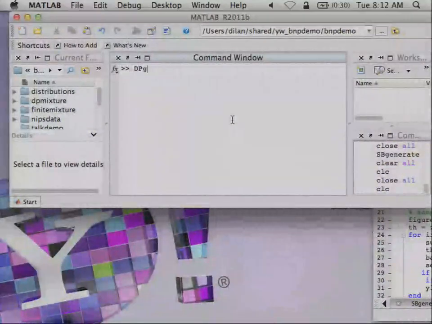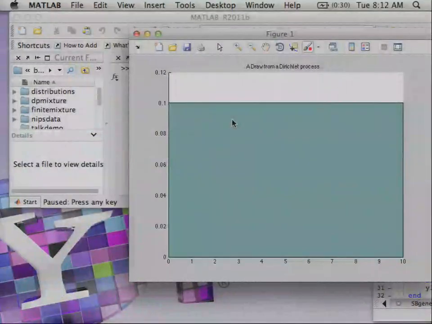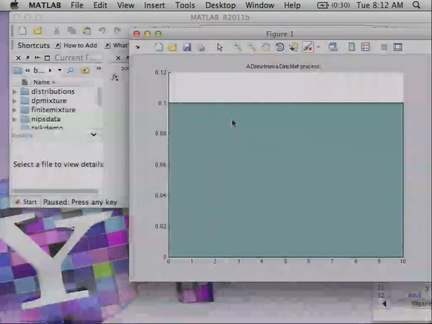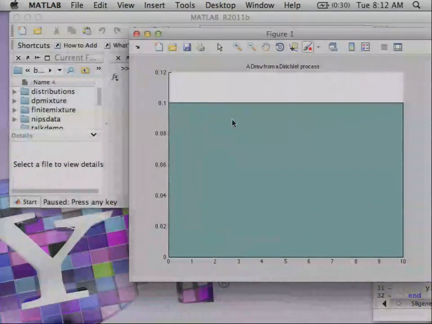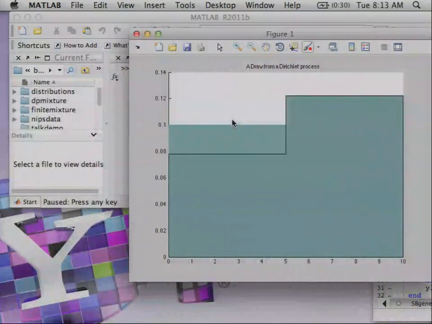You can run dpgenerate to see that we can actually draw from a Dirichlet process by using this property. So we start with a uniform distribution over 0 to 10. Therefore, this is at 0.1. And we keep refining by drawing from this beta distribution. We keep refining this space like this, for example.